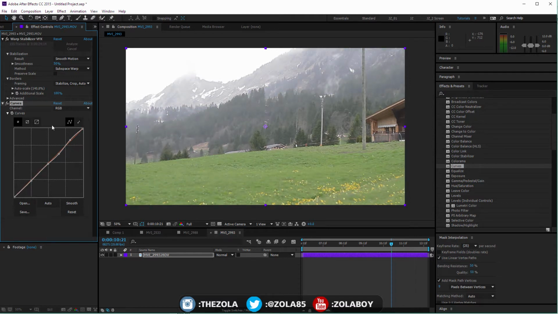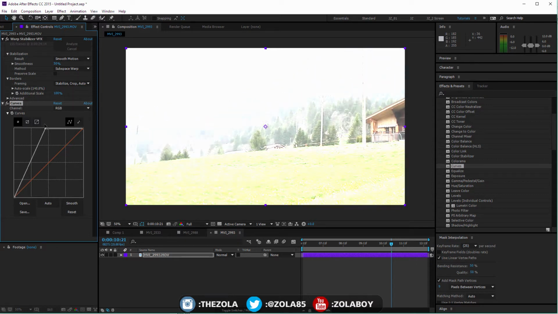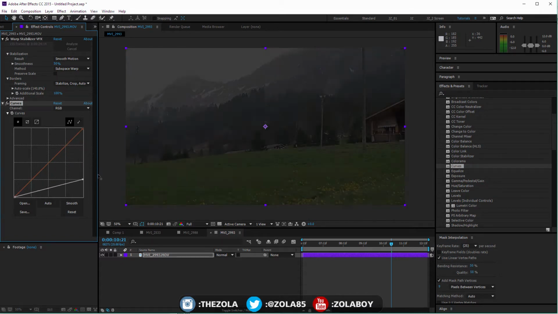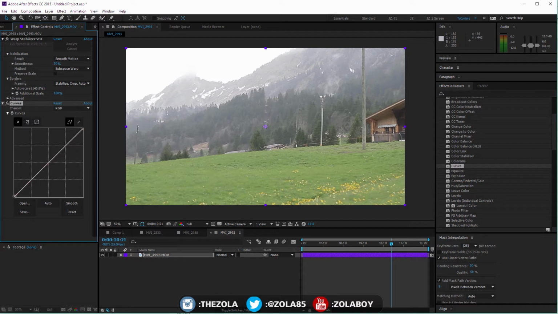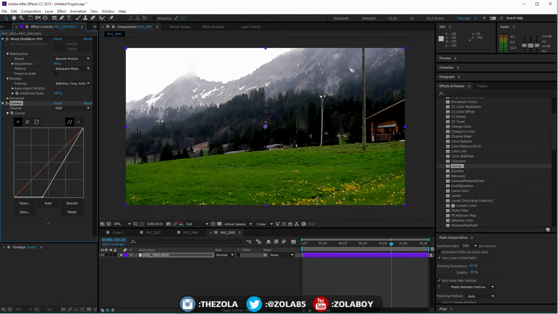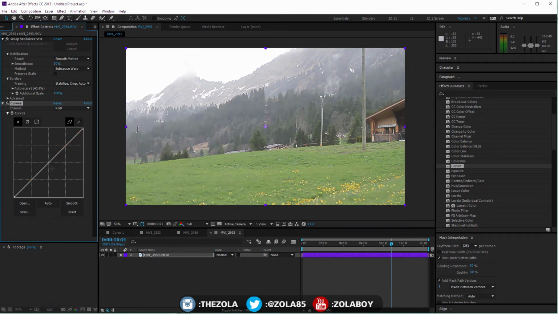Now where you are in the curve is essentially what part of the image. So up here we have our whites. So if I move our whites up, we're making everything brighter, right? If we bring this point down, we're basically making everything darker. It's quite simple. And down here we have our black point. So if we lift this, we're going to make our blacks lighter all the way up to white. And again, if we move it right, we're going to make everything darker. So that's the basics of curves.